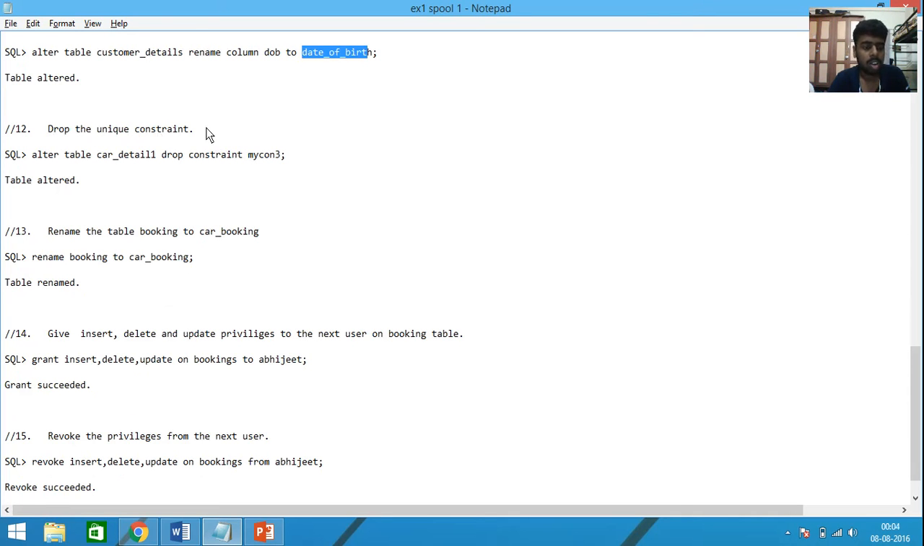The next question is to drop the unique constraint. As you remember, earlier we assigned a name for the unique constraint. Using this name only we are going to drop the constraint. So the syntax is alter table, then the name of the table, then drop constraint, and the name of the constraint that we have assigned earlier.